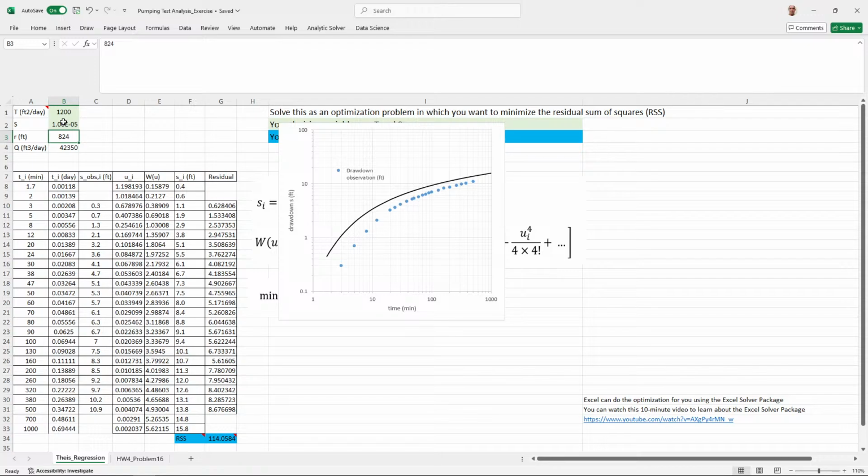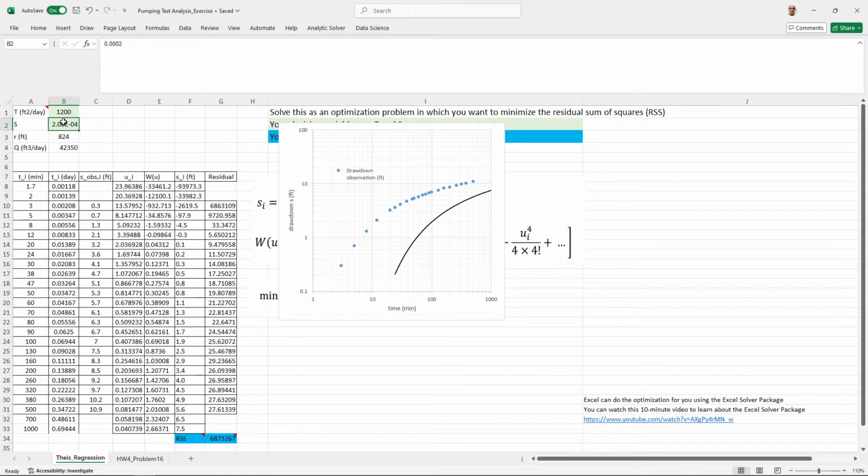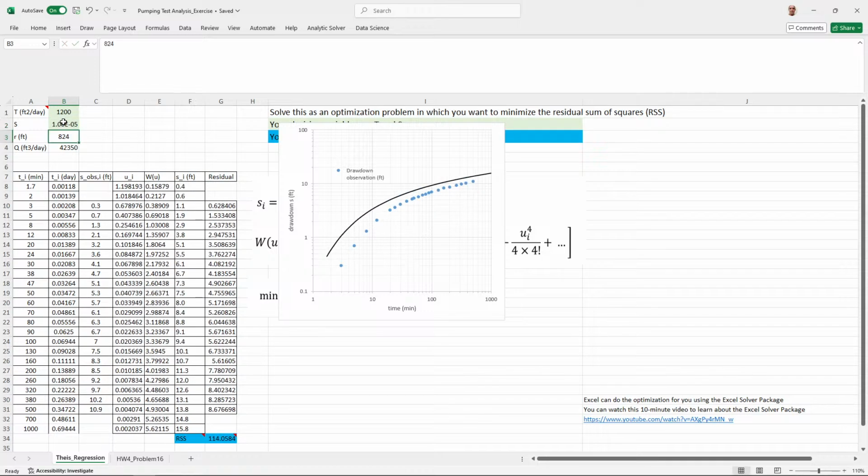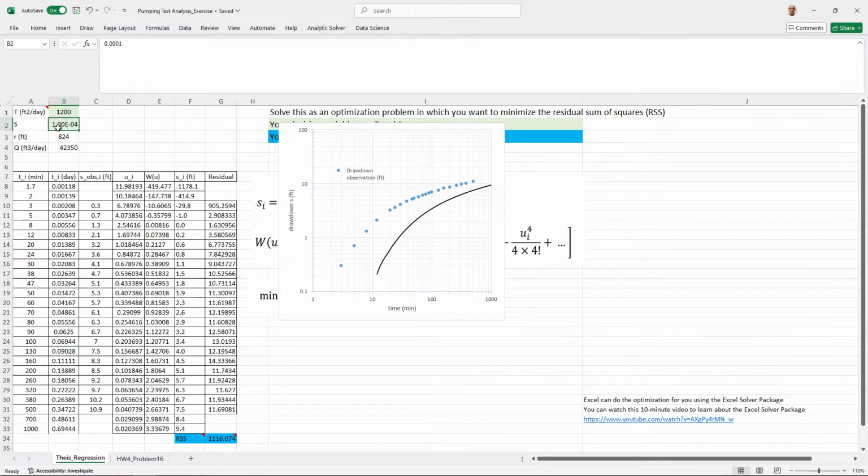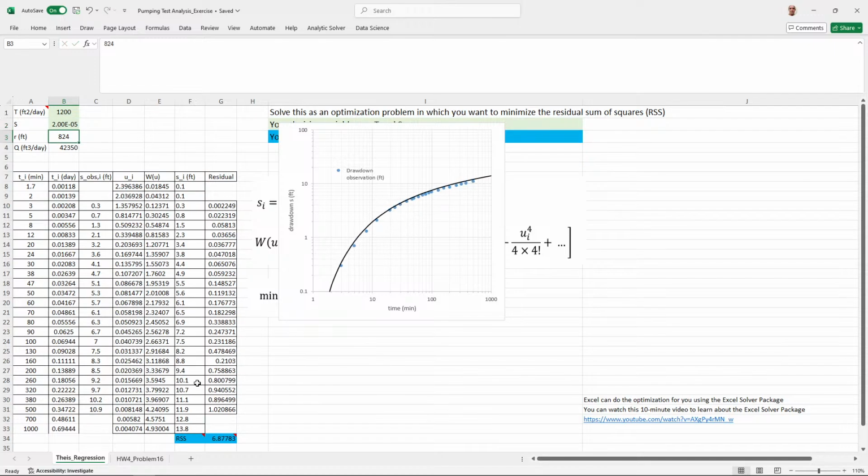So you see, you keep playing with this manually, with trial and error. Yeah, this is not good. Let's say 1 e to the power minus 5. Not good. 1 e to the power minus 4. 2 e to the power minus 5. Yeah, see, something like this. See, now the residual is very good. So you can do this by trial and error, or instead of doing this with trial and error, you can run an optimization algorithm.